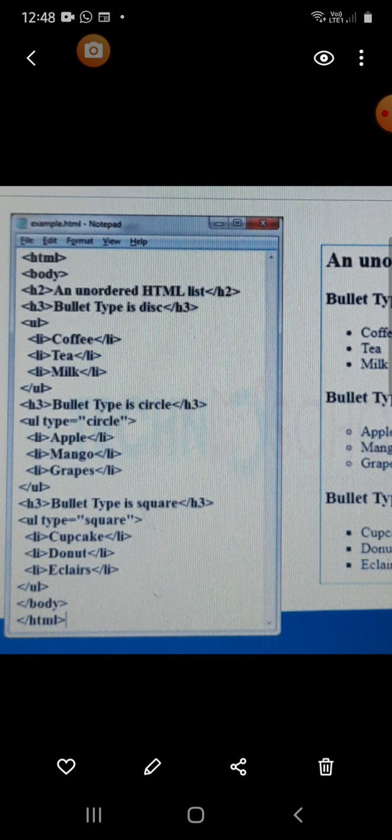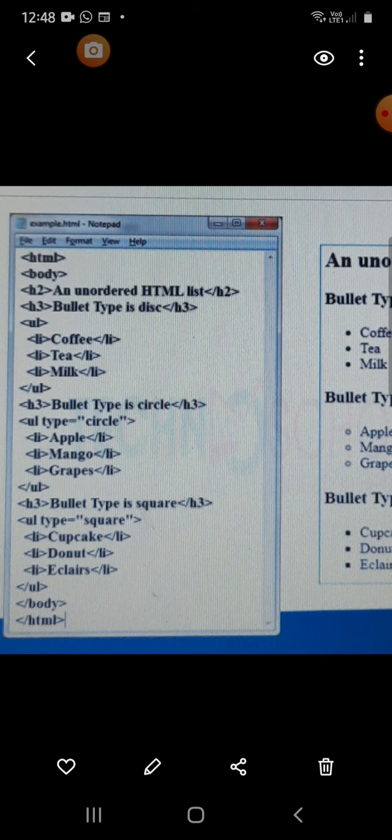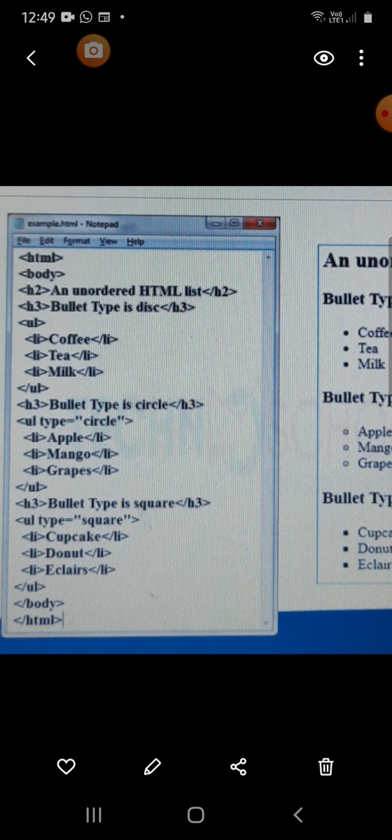Now the bullet type is circle. Now we are giving it a circle. List items are apple, mango, grapes. Next one, bullet type is square, and we are giving the items cupcake, donut, eclairs. Now we have closed the unordered list, body and HTML.